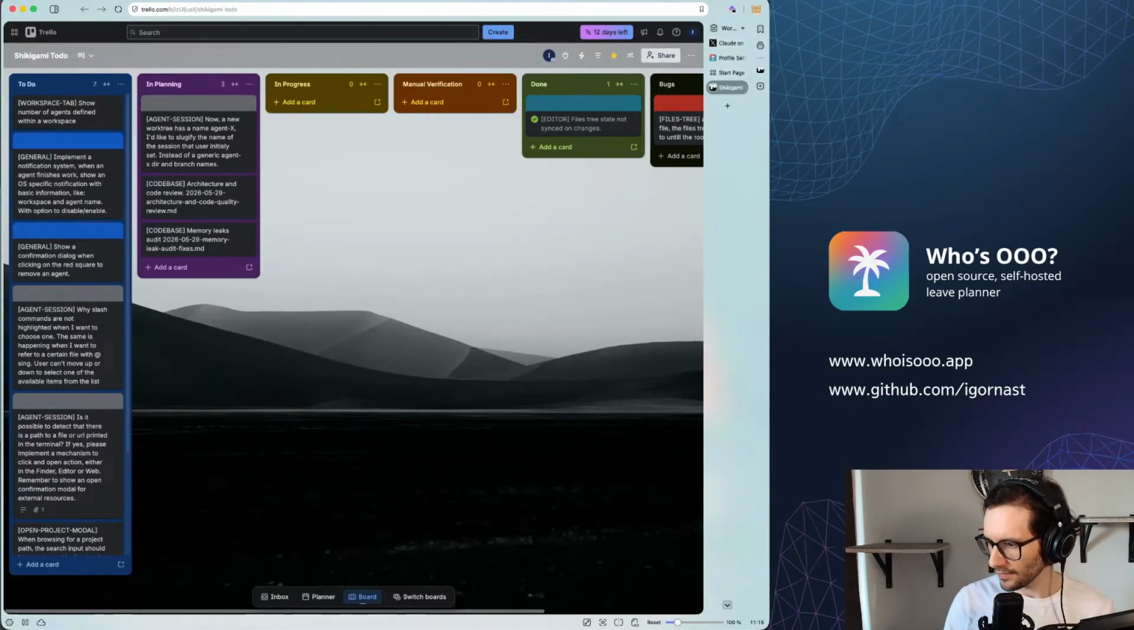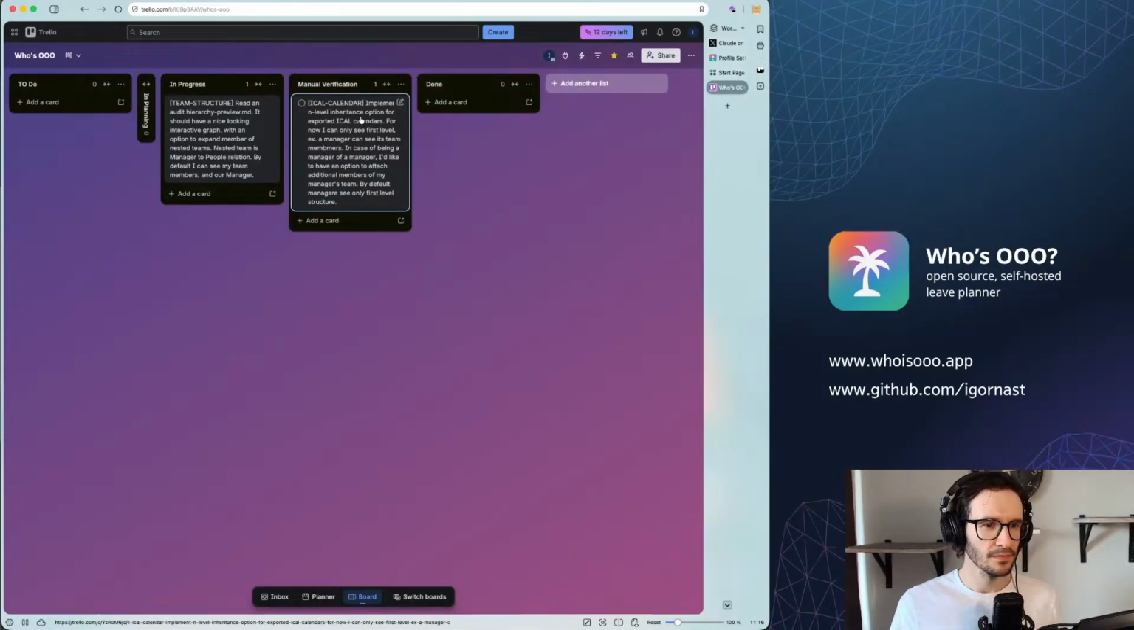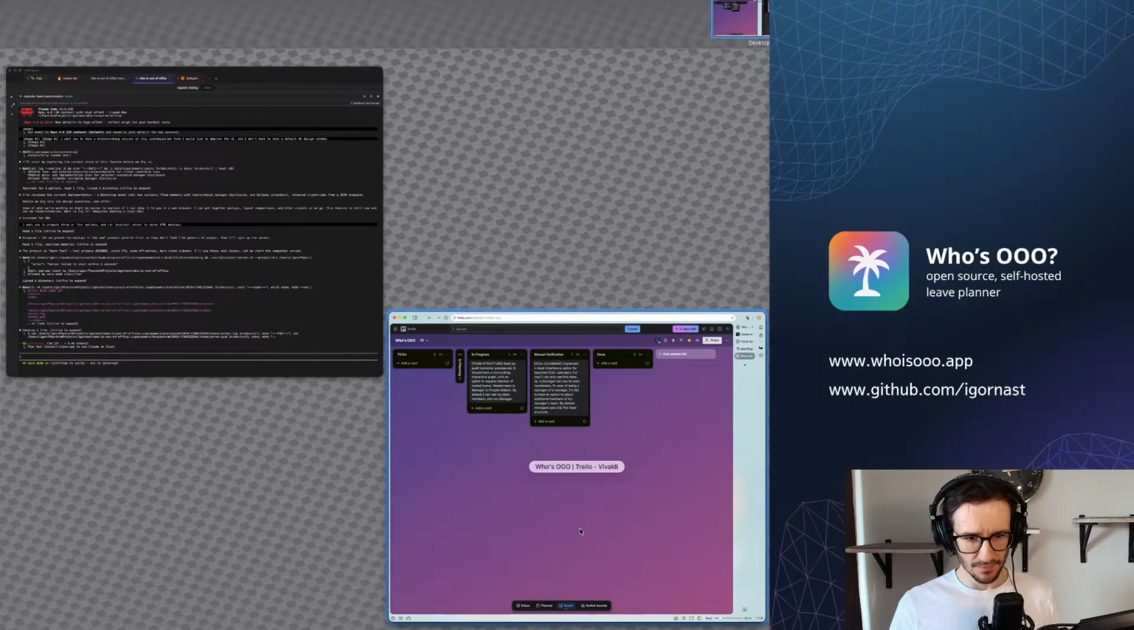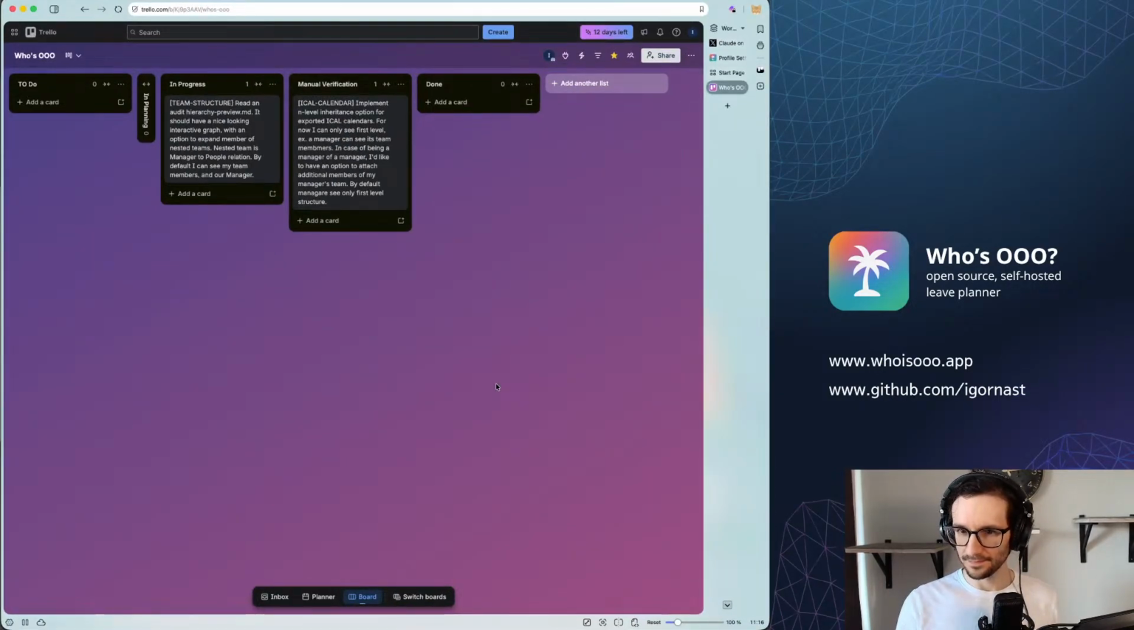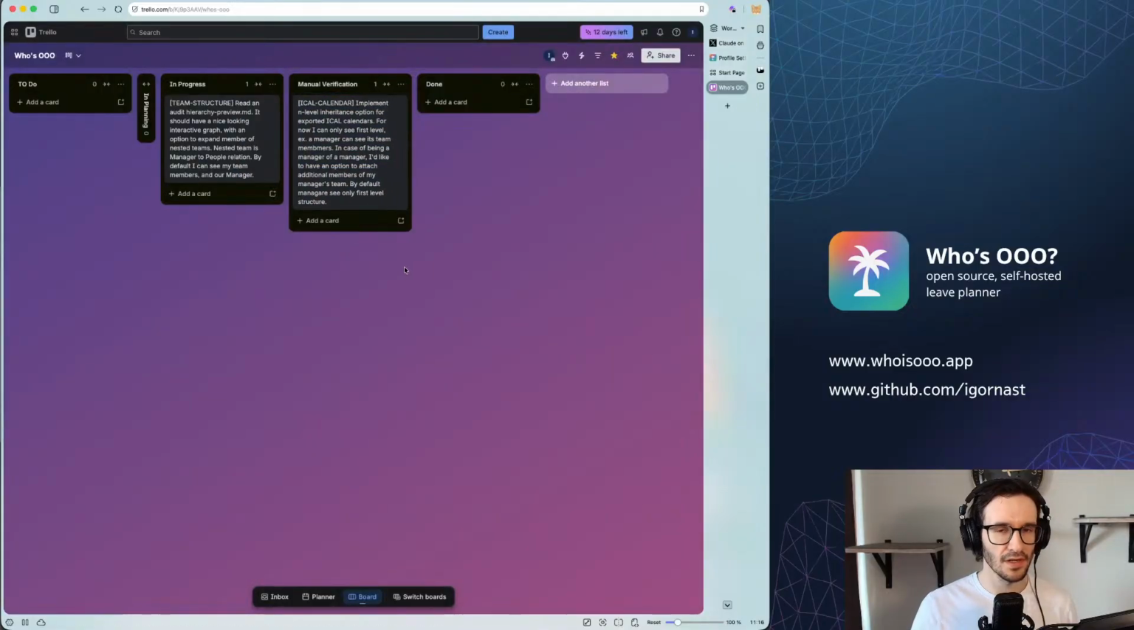Okay, in the meantime, let's take a look at the state of our boards. Okay, this is Shikigami. Let me switch to 000 for now. Okay, sorry for that. So, in manual verification, we have the icon calendar feature. This is the thing that I mentioned a few minutes ago. Whenever there is a manager in my team and that manager has members, I would like to have an option to include them in my feed as well.